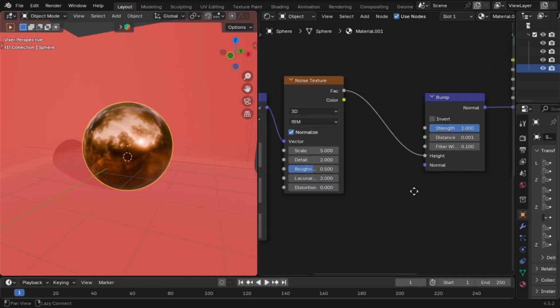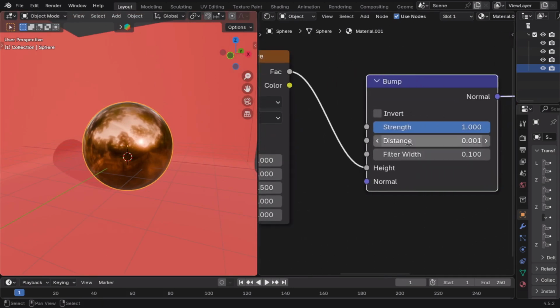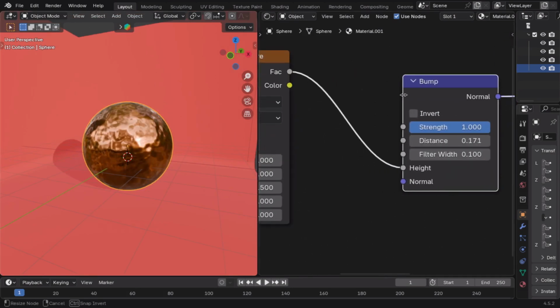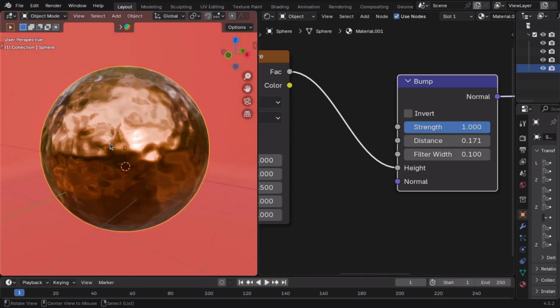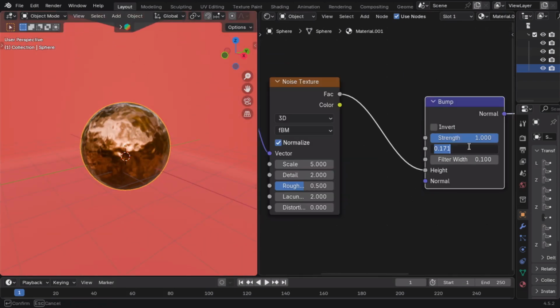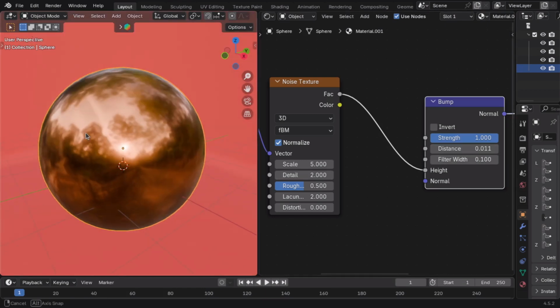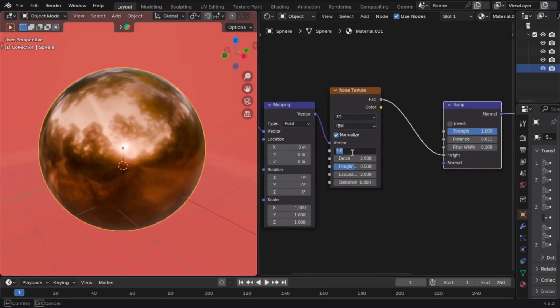You won't see much detail immediately. That's because we need to increase the distance value to make the effect visible. Now reduce the distance value because we'll bring in the finer details by increasing the scale of the noise texture.